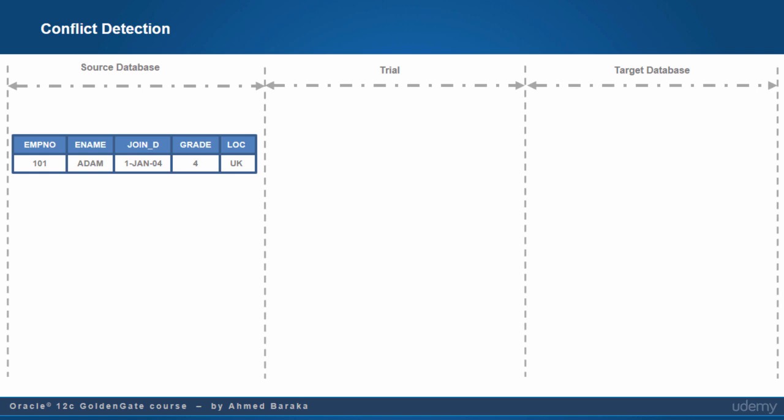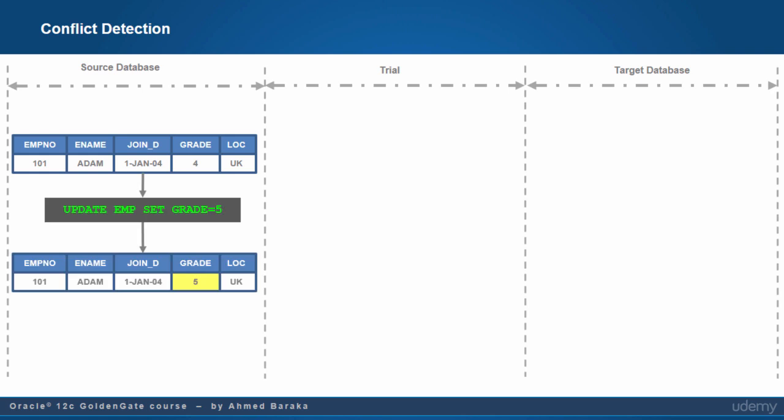This slide is showing an example of the workflow of an update statement starting from the source database all the way up to applying it in the target database in normal cases, when there isn't any update conflict. Consider the record as shown in the slide in the source database. Some update statement has been executed in the source database to update the grade value in the record from 4 to 5.